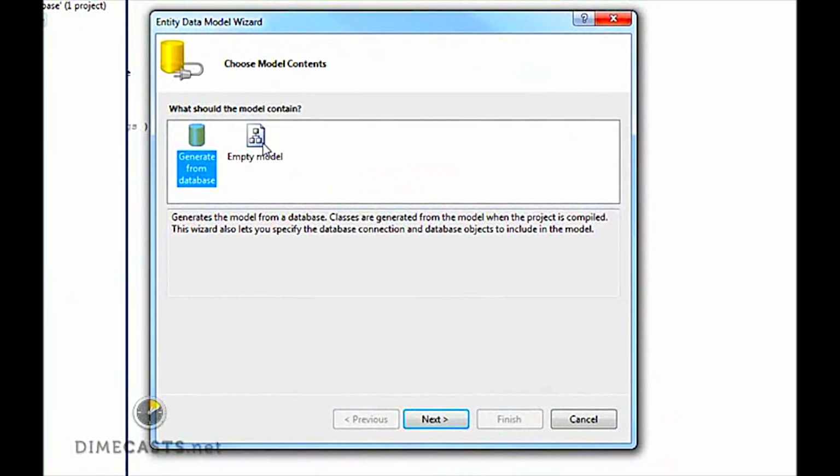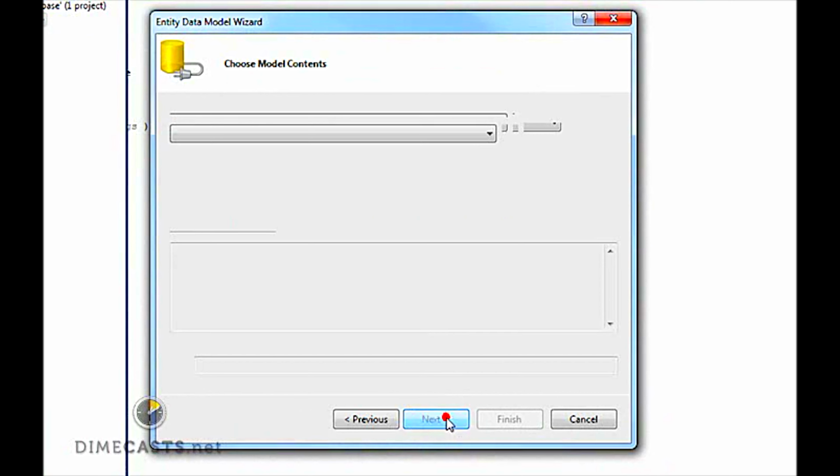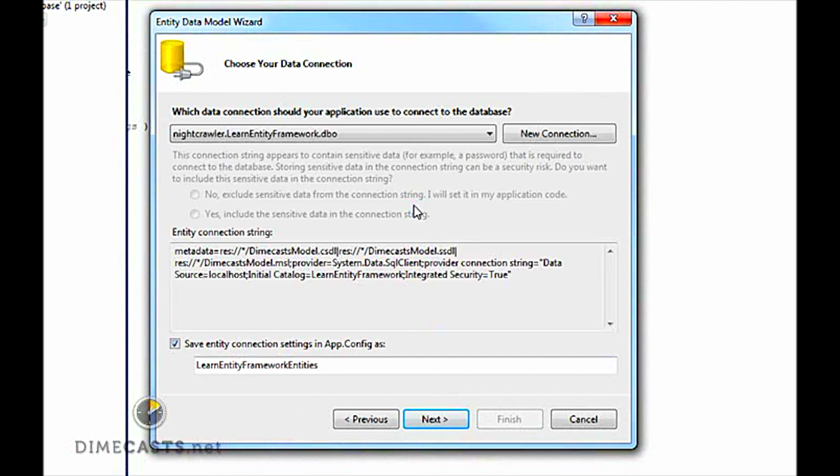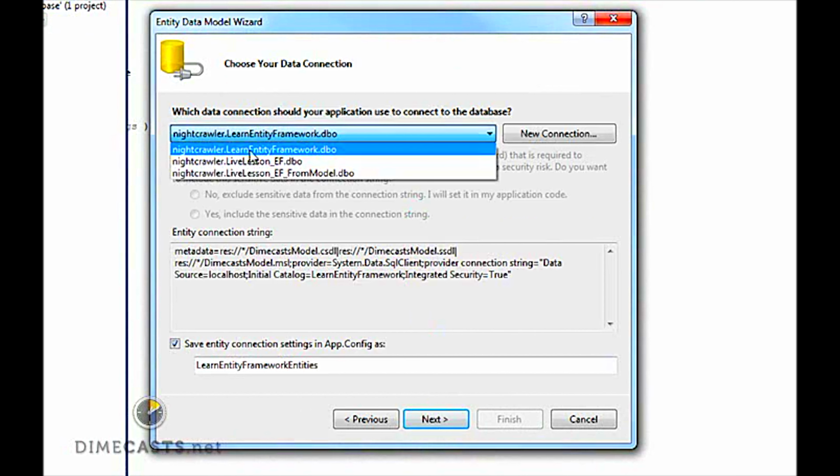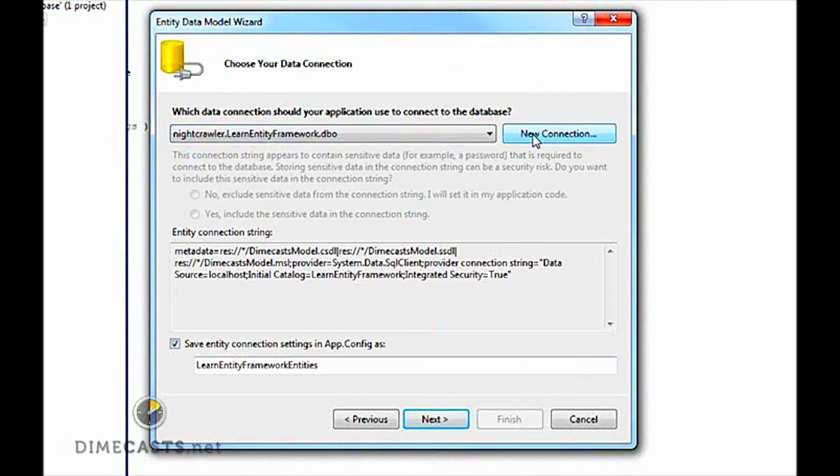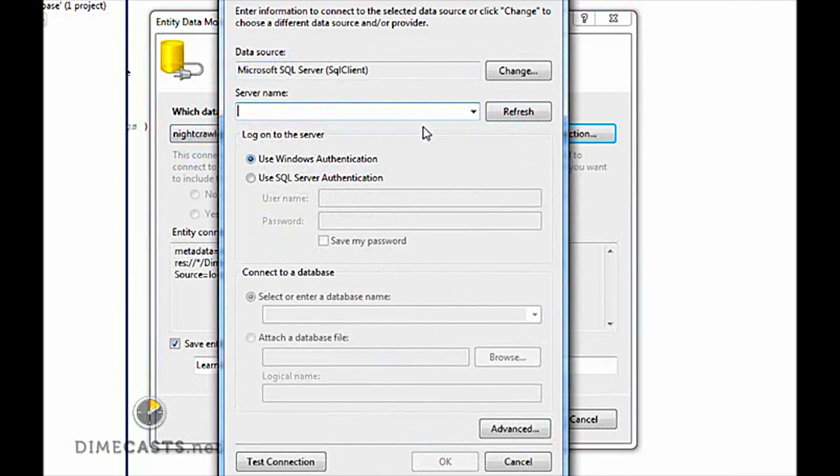And then I'm going to be presented with my data model wizard. I'm going to choose Generate from Database, as we're going to take our existing data model and generate our entities off of that. So let's click Next. Now once I've done this, it's going to ask me to provide a connection string. I can choose an existing connection string, or I can create a new one. So let's create a new one.